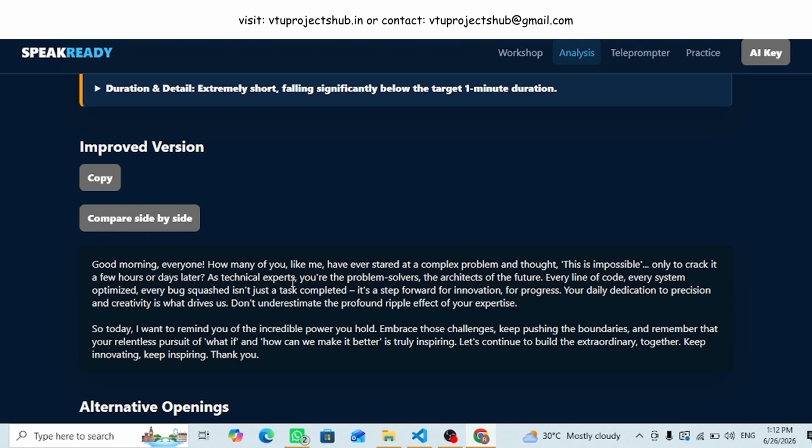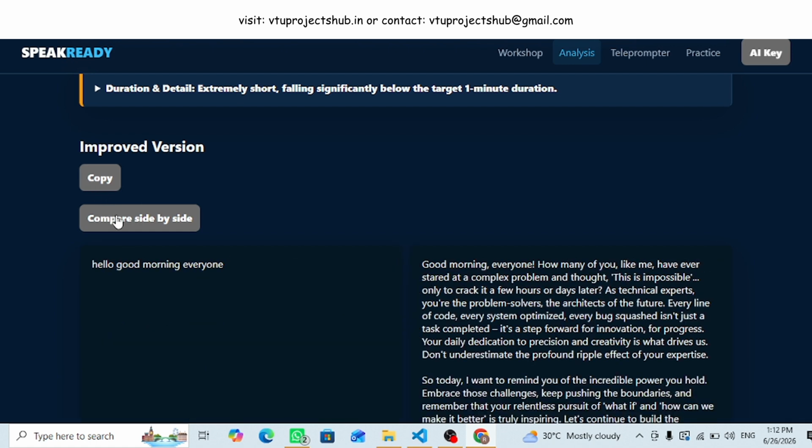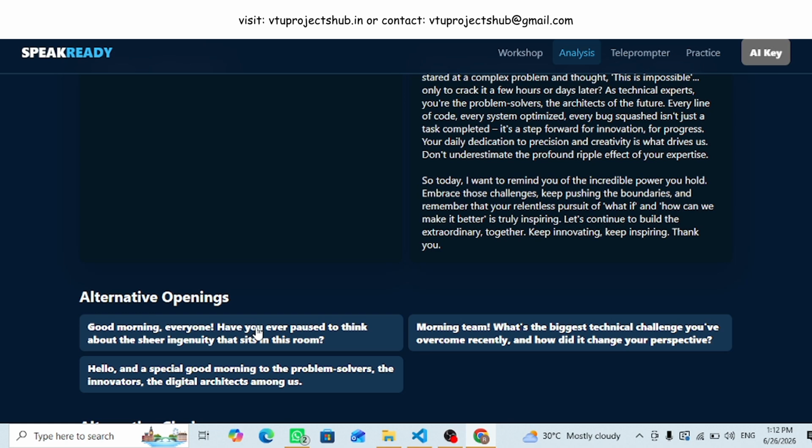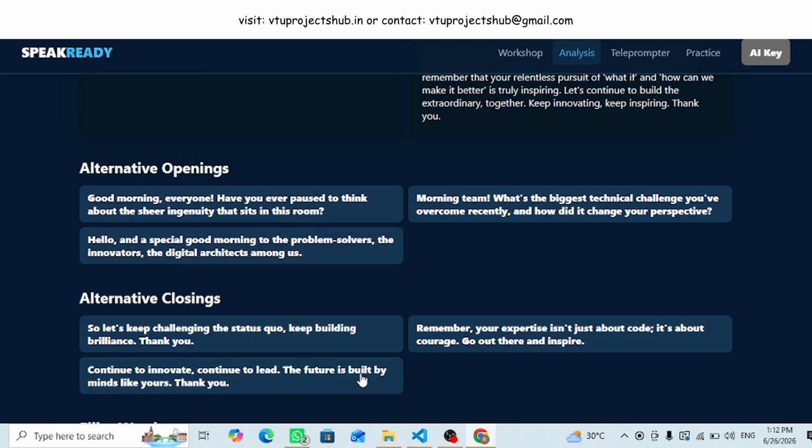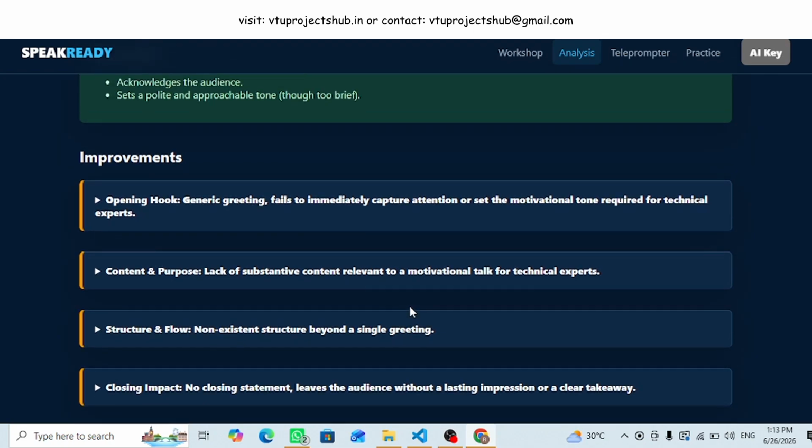The improved version section contains the rewritten speech. The user can copy it or compare it side by side with the original. Alternative openings and alternative closings appear as buttons, and clicking one copies it for reuse. The filler word section lists repeated or weak words if any are found.